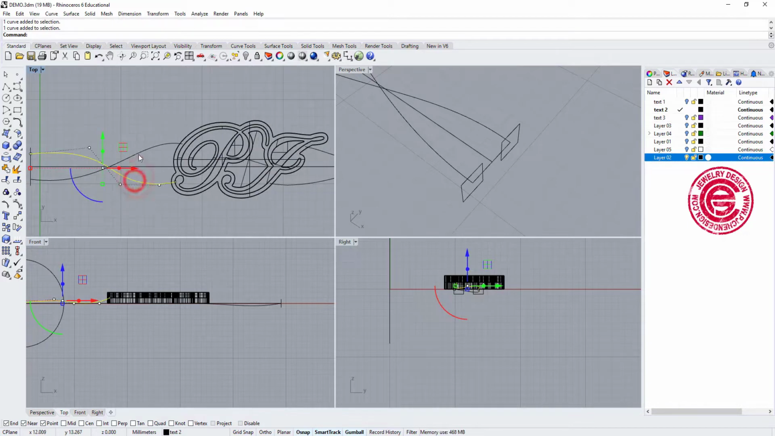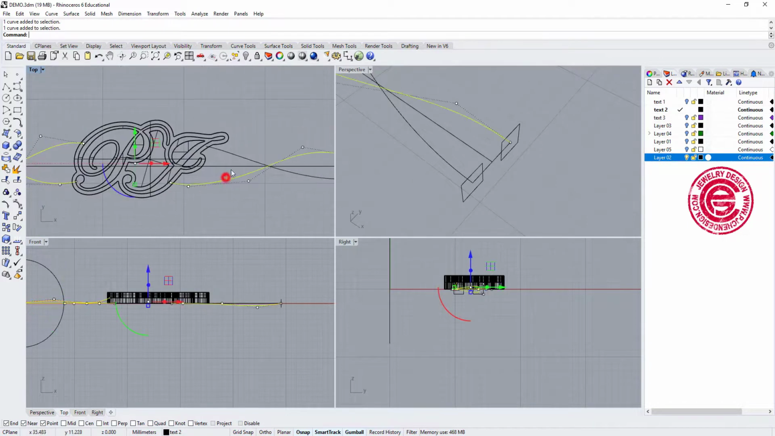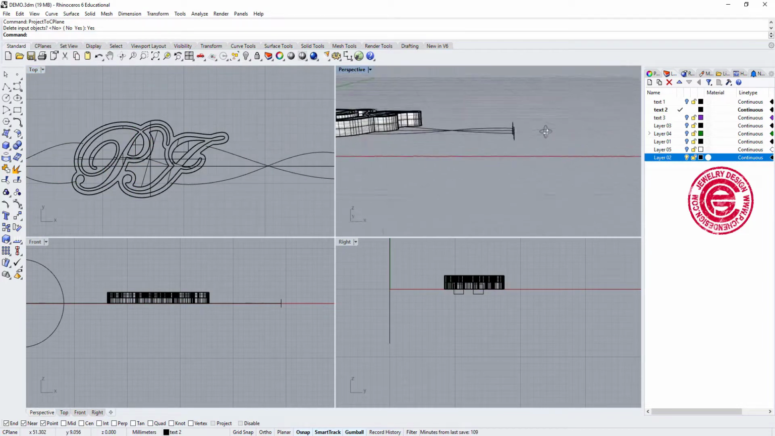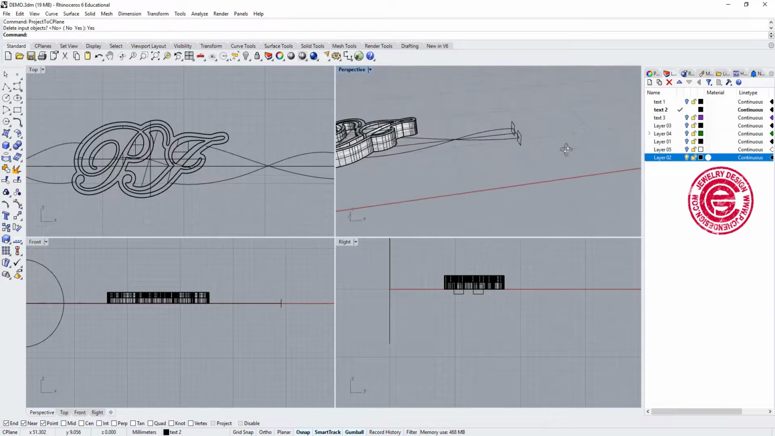So let's go ahead to pick up this one, this one, this one, and this one, and on the top view we want to use the command called project to C plane, and we want to delete the original one because we no longer need that. Okay, so now I have something like this.